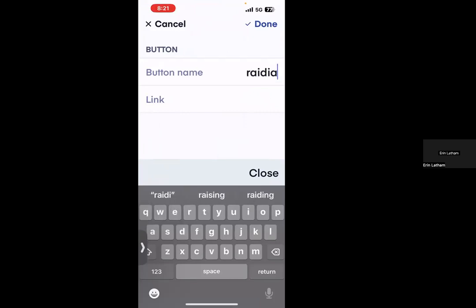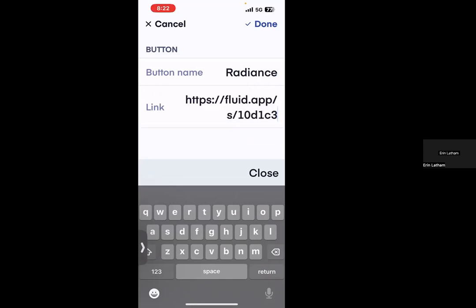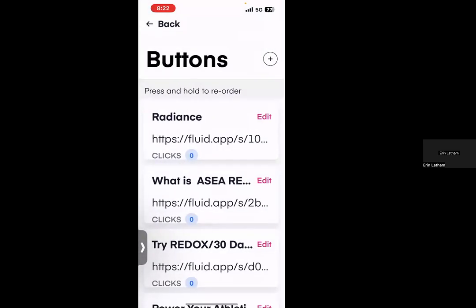Hold on. I've got something in the way on my screen. I can't do my up arrow here. Radiance. And now I'm just going to paste that link, Cindy's link that I created for her, but now I can use it as a button. And I click paste, I click done.